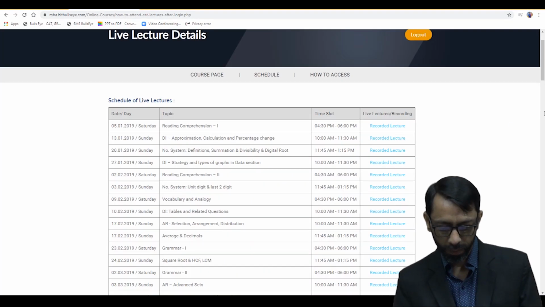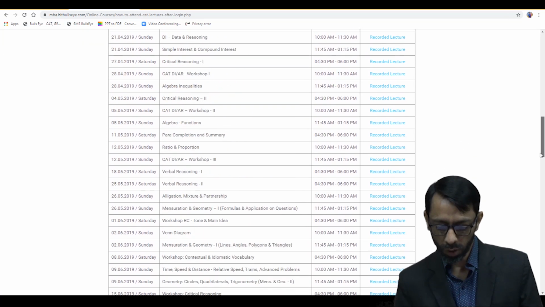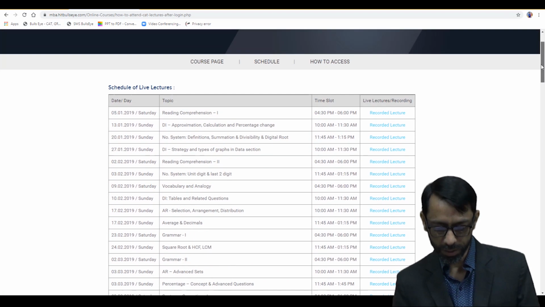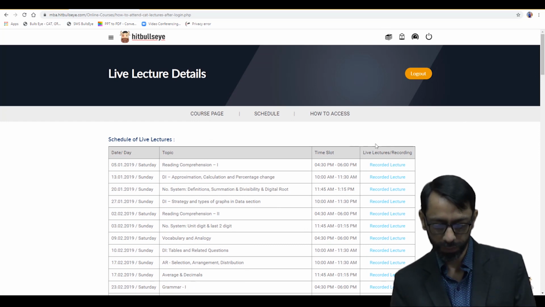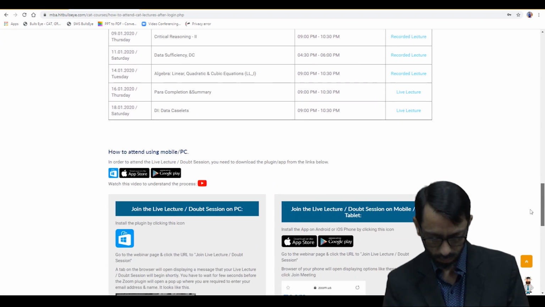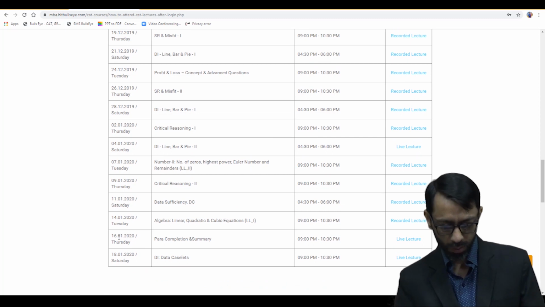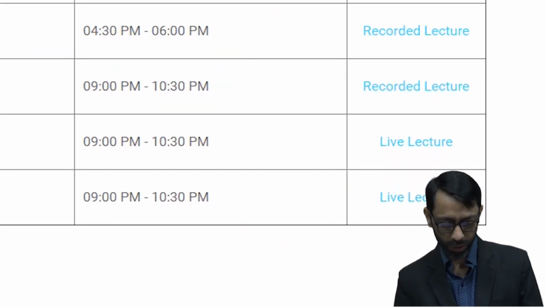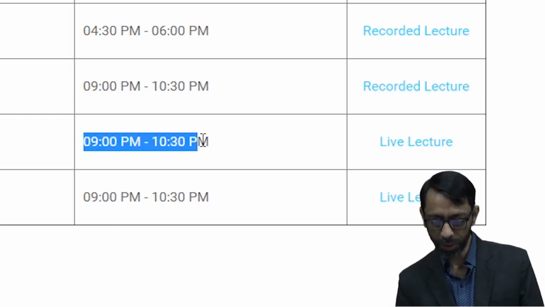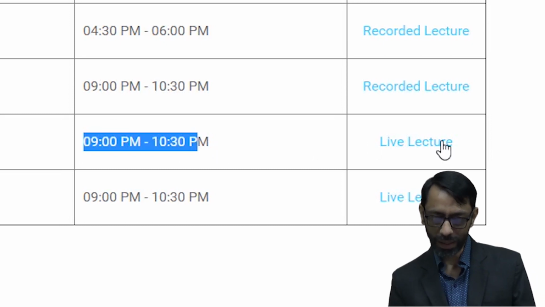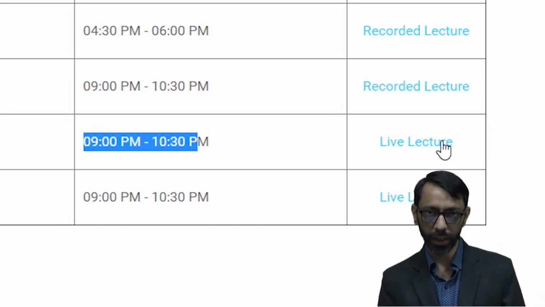Alright, so this is the process. All the future lectures that are yet to take place, you will see an option of live lecture on the same table. So here you can see the session which is to take place today on 16th January, para completion and summary. It says live lecture. So the timings of the session are 9 p.m. to 10:30 p.m. Clicking this link won't do anything at this point in time. You have to click this link at the time of the live lecture.